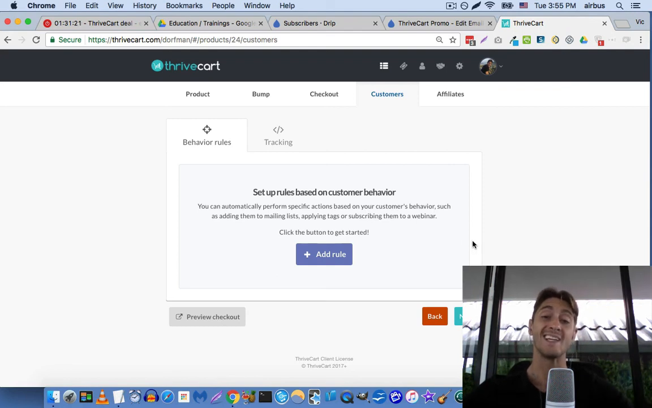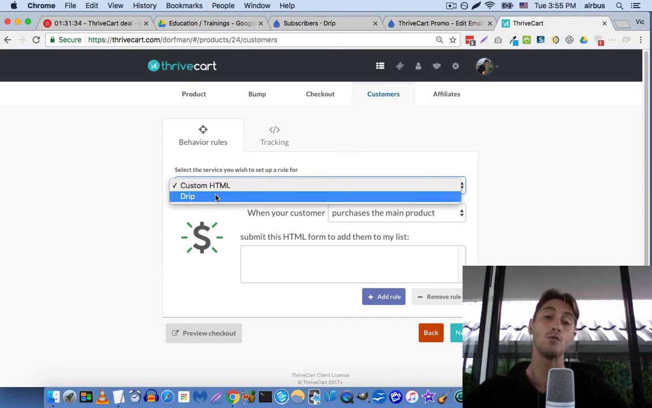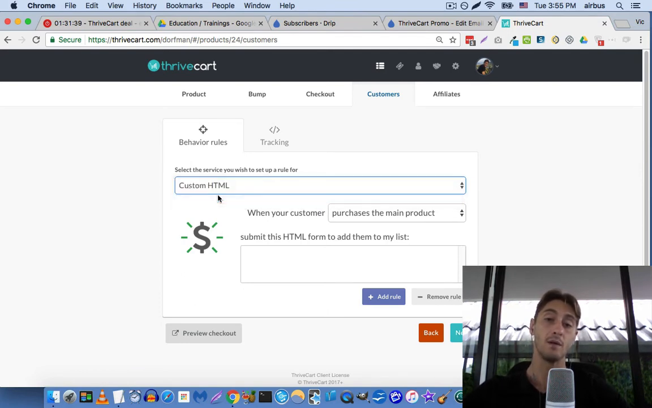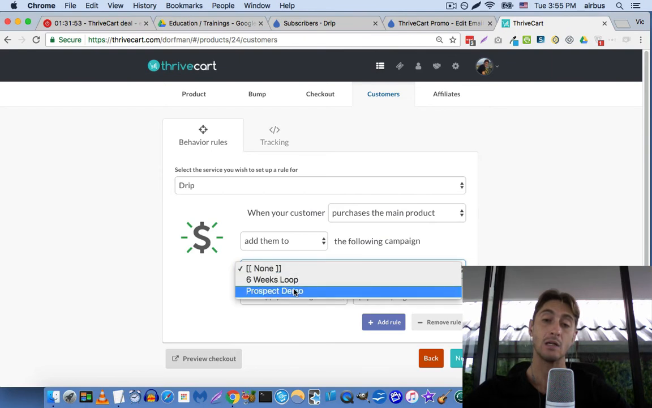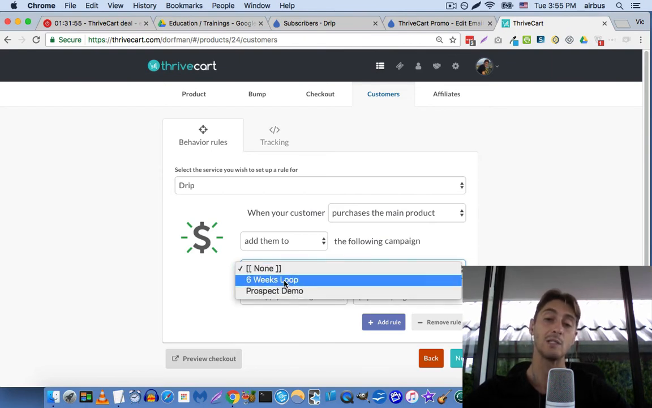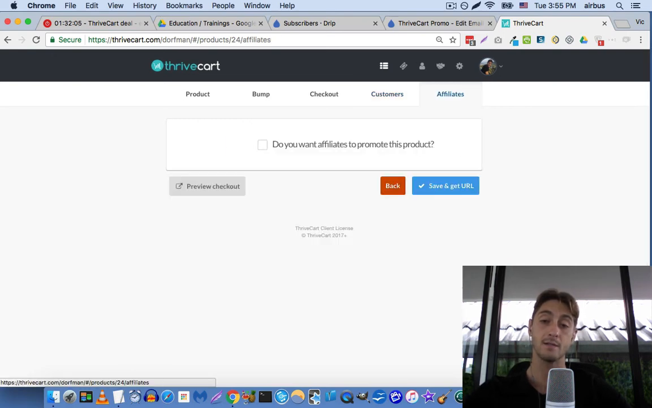Now, this is really powerful stuff, guys. This is where you set up behavior rules based on what people do or do not do in the checkout process. So for example, by this time you would have connected your autoresponder app. I use Drip, so I'm going to select Drip from the dropdown. You can use ActiveCampaign, Infusionsoft, MailChimp, any number of different apps. And I'm going to say, when a customer purchases a product, we want to give them a tag called 6 weeks loop. Obviously that's not something that I'm really using, but this is just for example purposes, right?